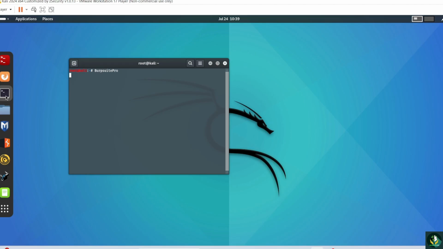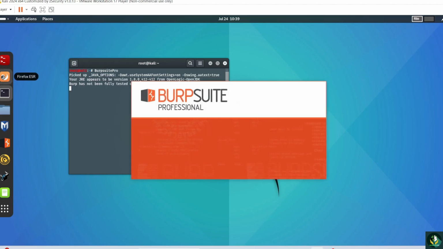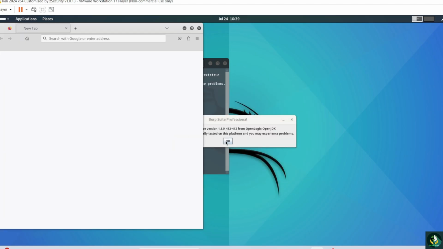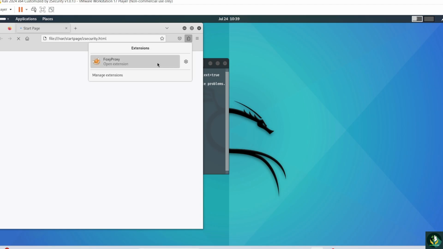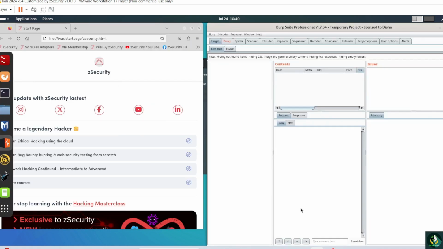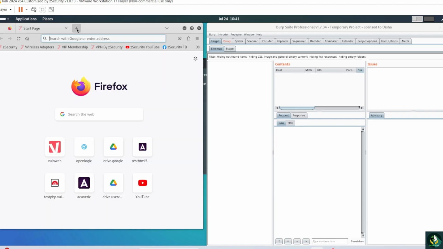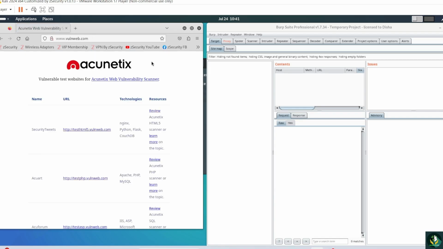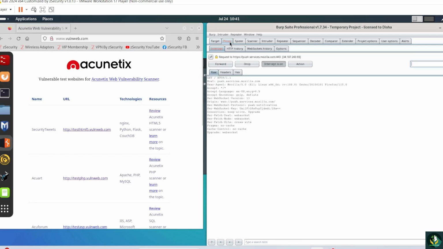Open Burp Suite Professional and the browser on the other side, and ensure that your browser is configured to use Burp Suite Proxy from here. Now we will set the target. First, I'll enter any website here. This website is basically designed for educational purposes only, so that's why I'm using this website. I will set my target here.